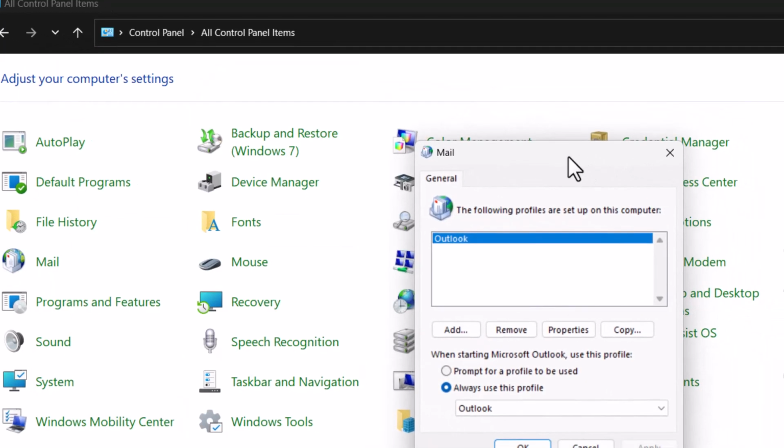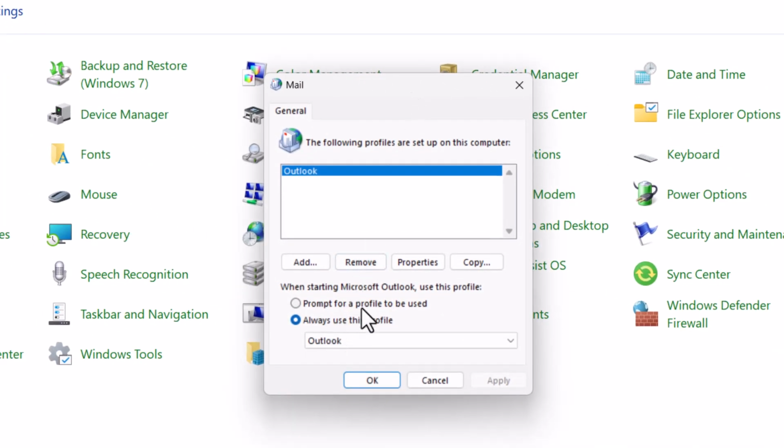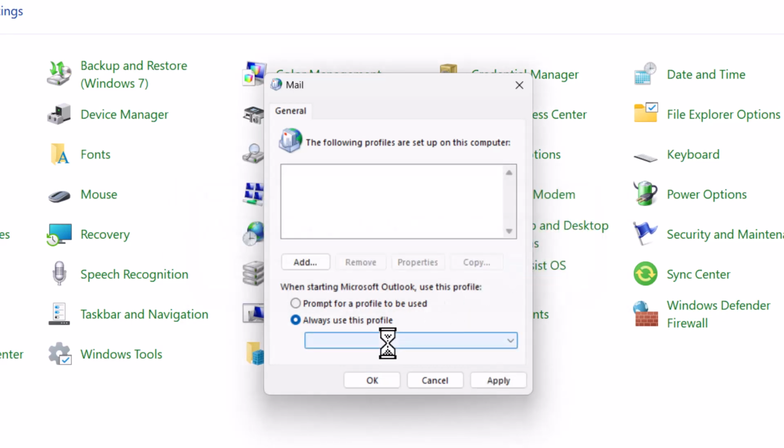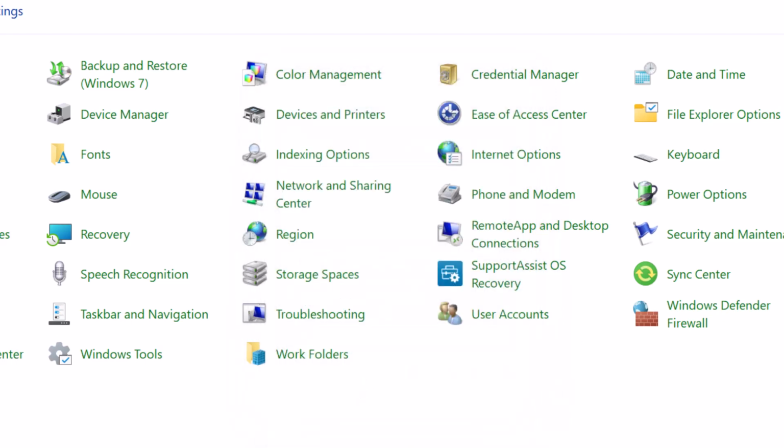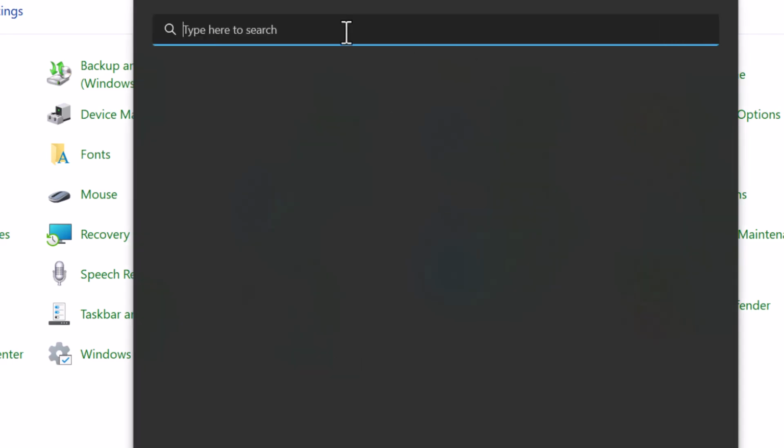Now select Outlook here and remove. Click on Yes. Now click on Apply and click on OK. Now try again to open Outlook.